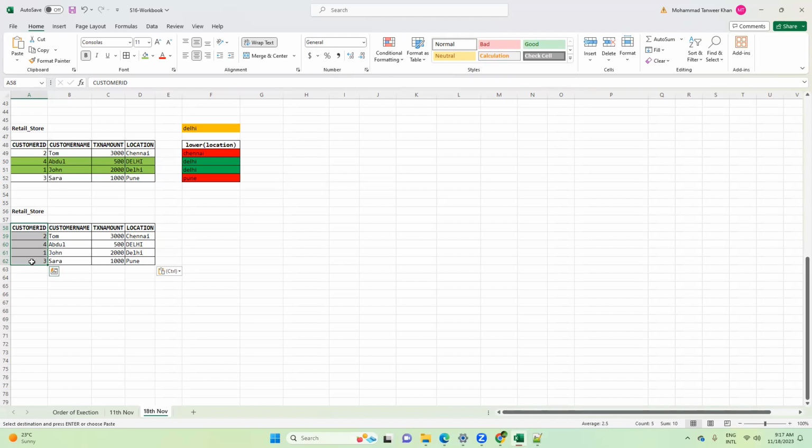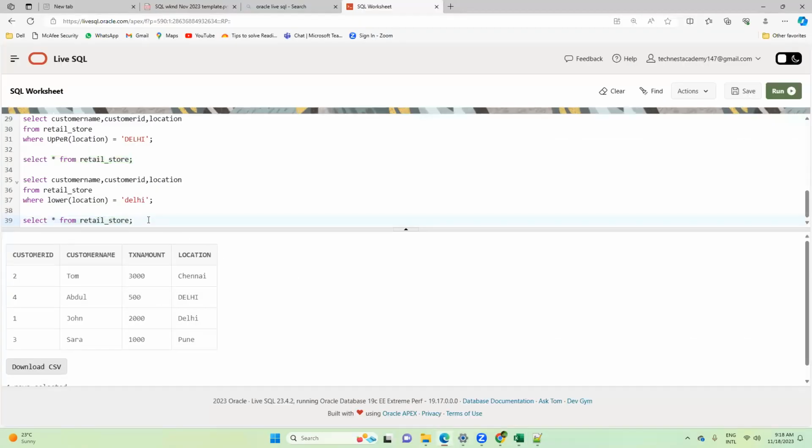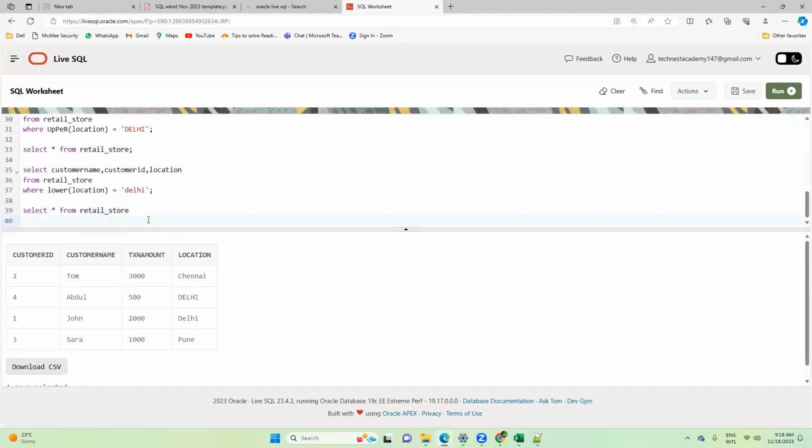Suppose my manager is telling me, Tanvir, fine, this is the retail store table, but here the customer ID is in random order. So Tanvir, can you sort this in ascending order? Is the question clear? My manager is telling me to display this data in such a way that the customer ID is sorted in ascending order. I said, okay, fine. Now, whenever you want to sort the data, we have a reserved keyword known as ORDER BY.